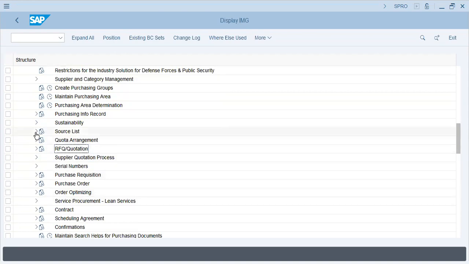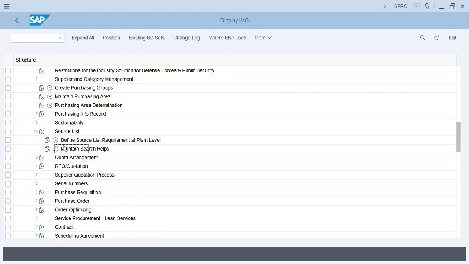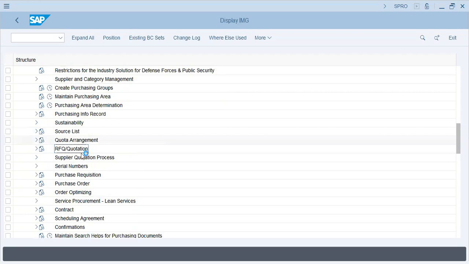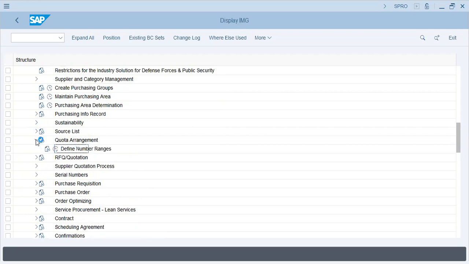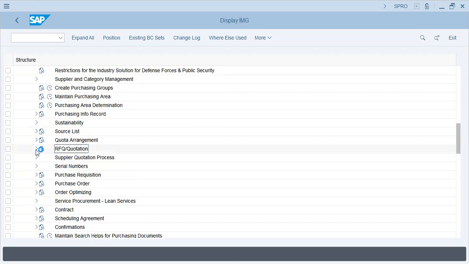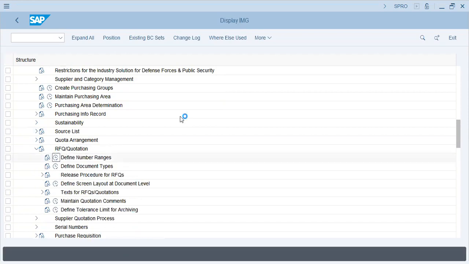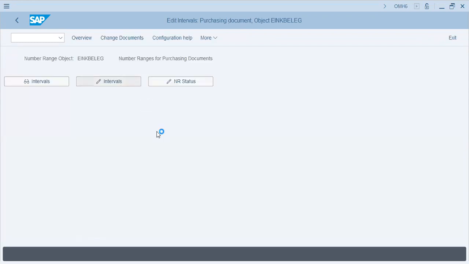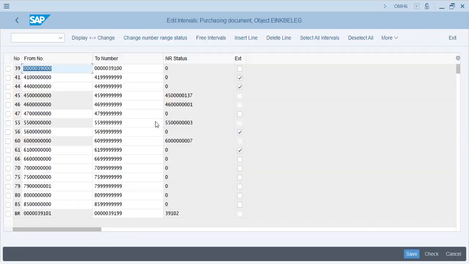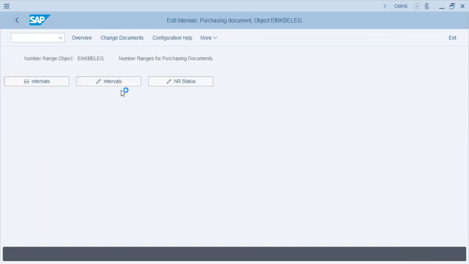And last time we were into source list, define source list requirement. We have already done this. And quota arrangement, define number ranges. It's already there. RFQ quotation, define number type, number ranges. Okay, we have a number of number ranges. Okay, and change documents.